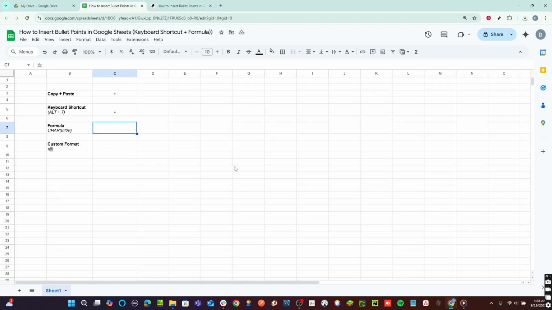Finally, let's explore the third way, using a formula. This method comes in handy when the other methods aren't accessible or convenient. Click on another cell, such as C7, and type in the formula, =CHAR(8226). This formula uses the CHAR function to insert the specific character code for a bullet point. Press Enter, and you'll see the bullet manifest in your selected cell.